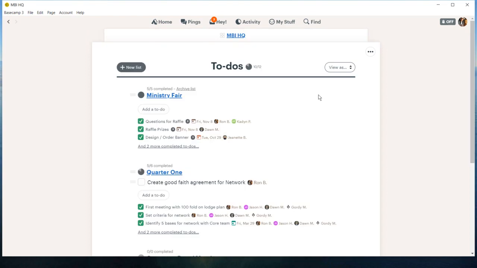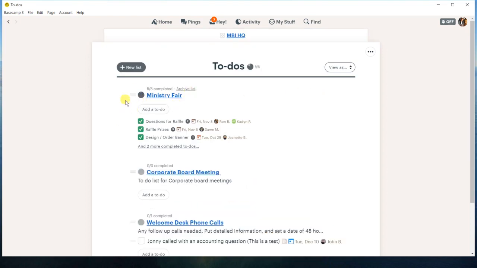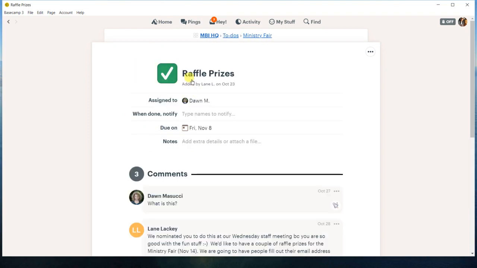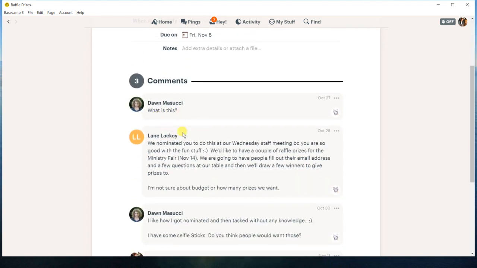So let's head back over to our to-dos. I put the ministry fair here just as an example because these were some different examples of good and bad ways to do it. If you look over here at raffle prizes, you can see that it got put on there, raffle prizes, and for Dawn. And then Dawn says, what is this?